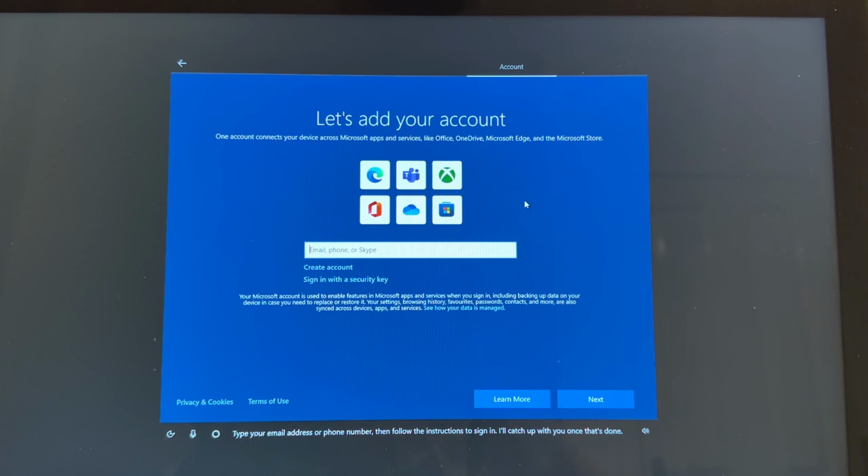Now it's asking to add your account. Now we can't, unfortunately, get around this to put a local account on. So the only way we can do it is to add an online account. So I'm just going to do this off screen.